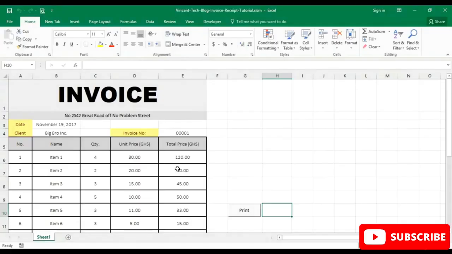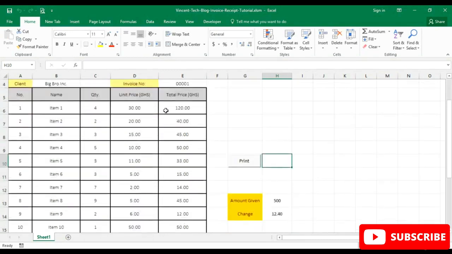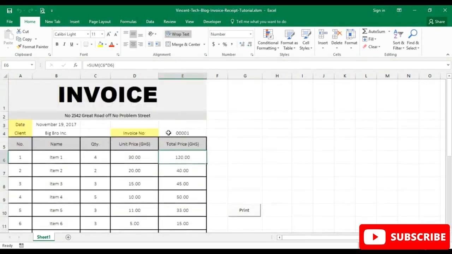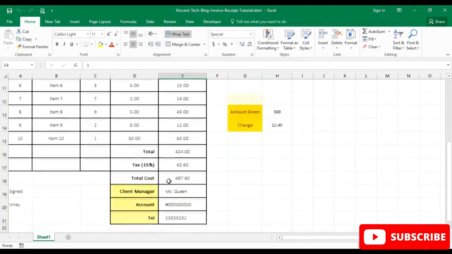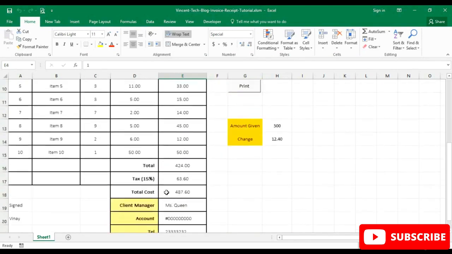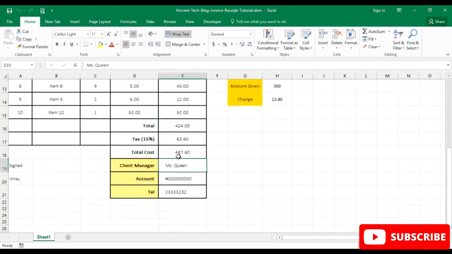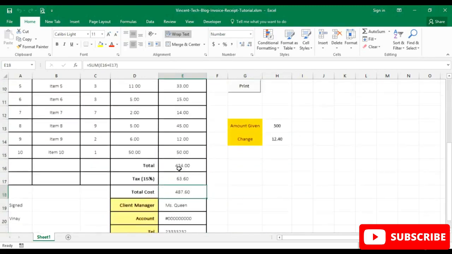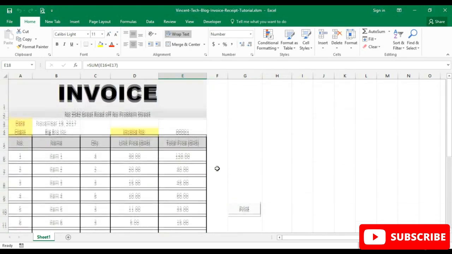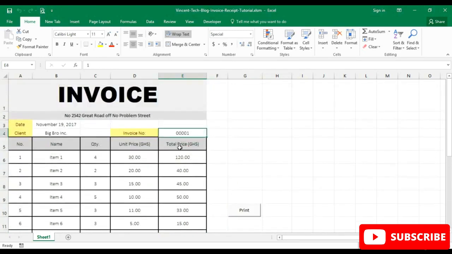At the end of this course, we'll be able to create an invoice that looks like this, whereby our totals are automatically generated, our ID is automatically generated, and the tax totals over here are automatically generated. The total cost is automatically generated as well. And right here, when you make a printout, currently our invoice ID or number is at 1.